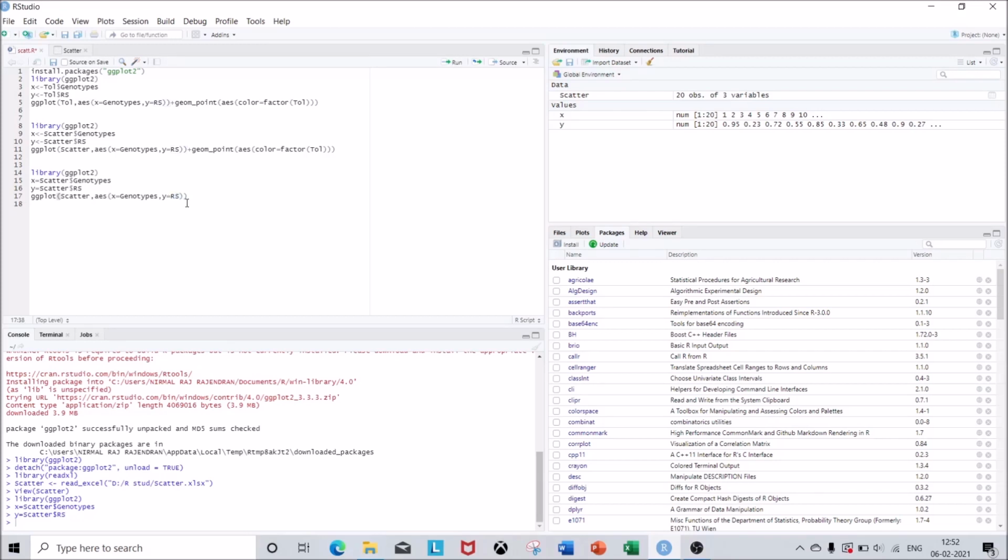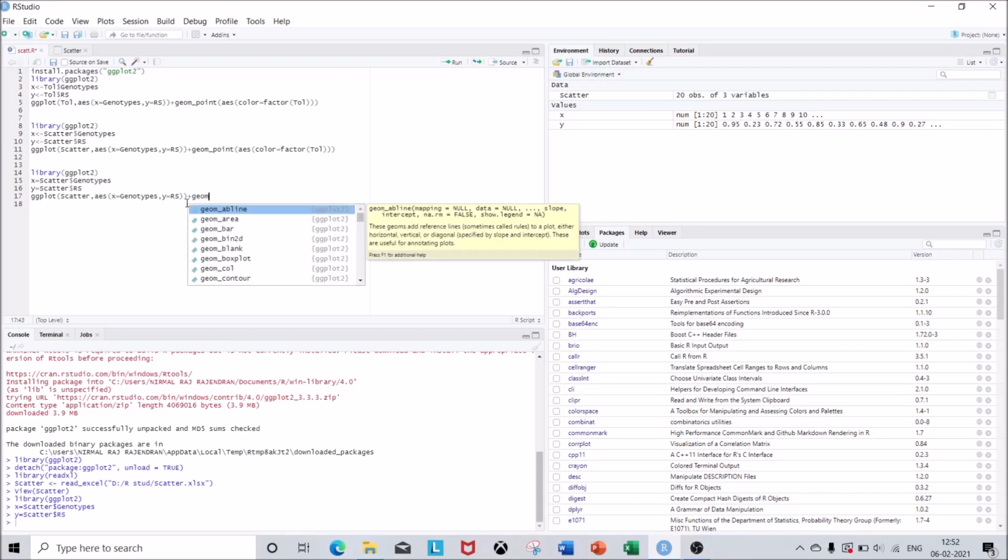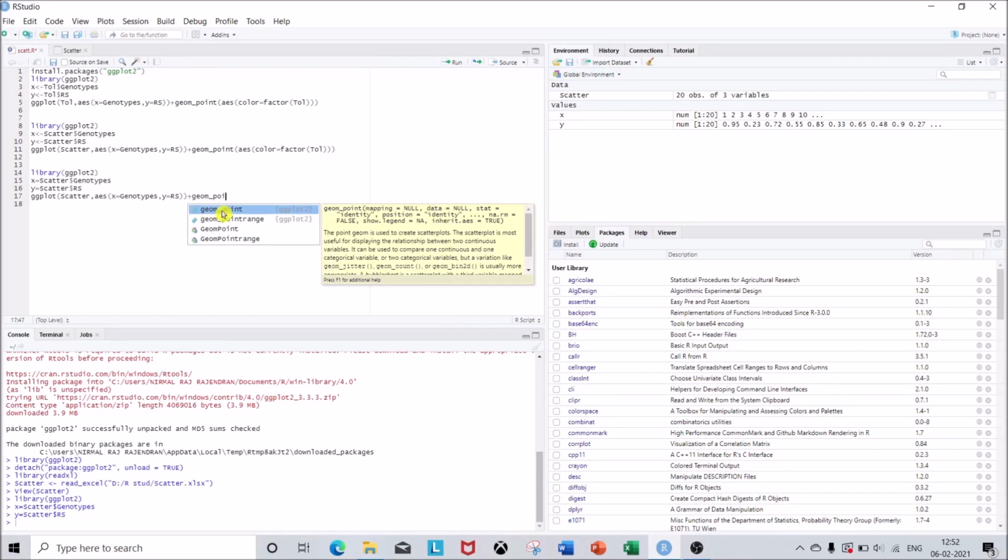Now we have to add, just type plus, and we are going to give the geometric point function, geom underscore point. This is similar to the aes function, which will give you different colors for the factors. As I told, the data has been divided into 4 factors of tolerance, like highly tolerant, susceptible, moderately tolerant. So these 4 factors will be given in 4 different colors. For that, this geom point function is very much needed.